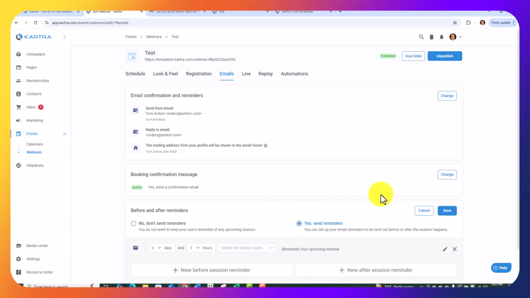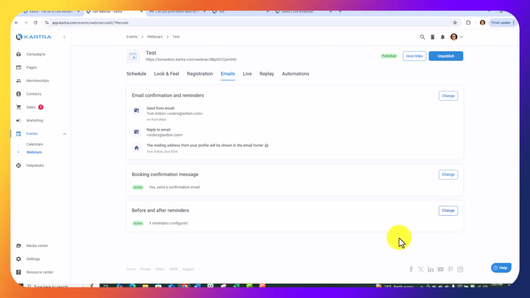And before and after reminders. So you can set multiple. This is a new before-session reminder. You pick, like, a day before, and then save that. And then have one 5 hours before, those kinds of things. This is before the session starts. And then you'd use this one if you wanted to remind them to watch the replay or do something after the session was over. So you can fill those in and play with those.